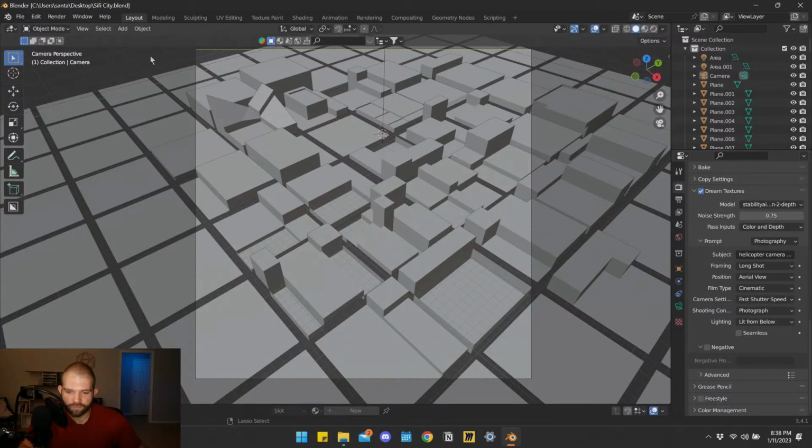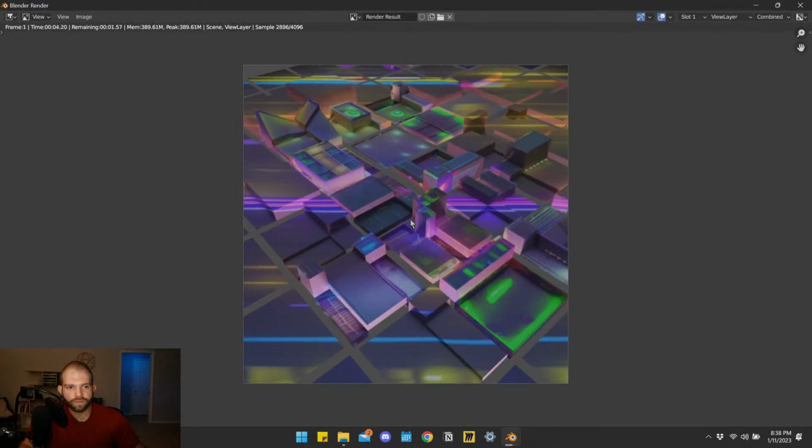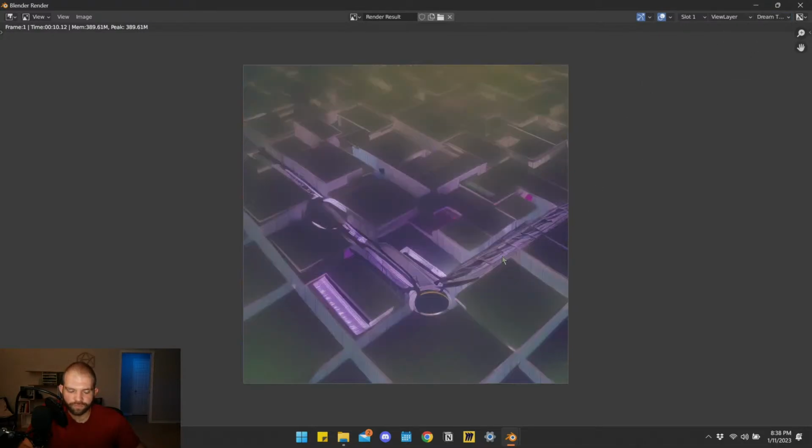So hopefully I don't crash this time around. I did create a lot of images, so hopefully it doesn't bog down the render. And I set my samples in the wrong place, so I used 4,000-something samples. So there's my render. And now I can click over here to see the Dream Textures result.